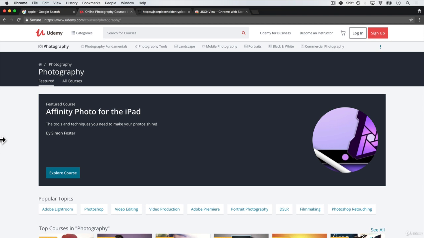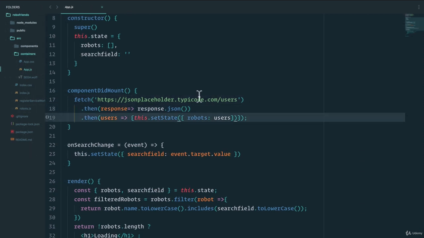And that's the beauty. These applications nearly never do a full reload. They destroy the previous content, all or part of it, and rebuild it based on new data, a new page. And this might sound familiar to you. Do you remember how we built our RoboFriends app? We fetched this URL that gave us users.